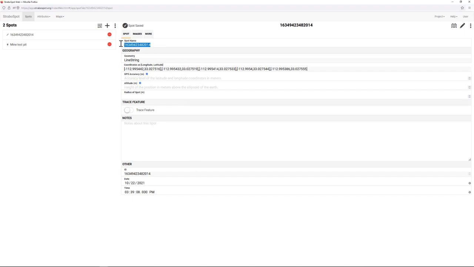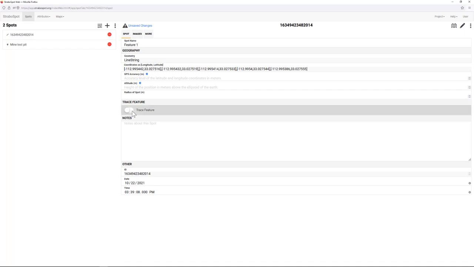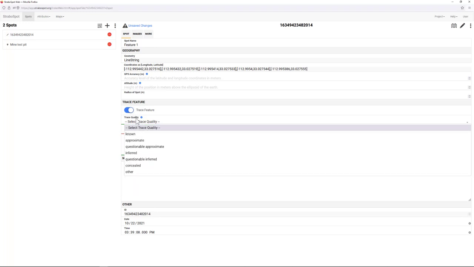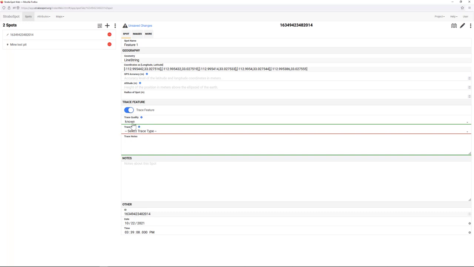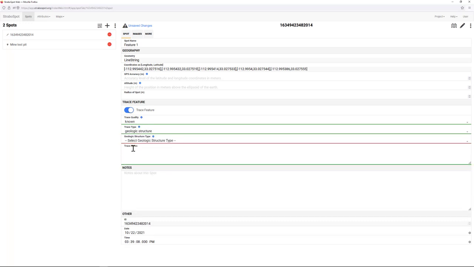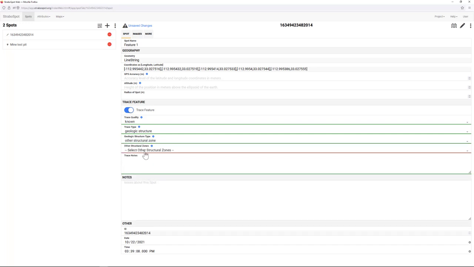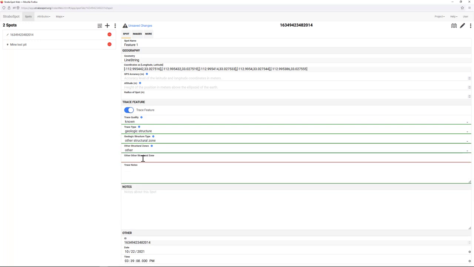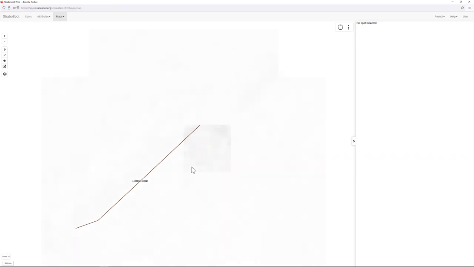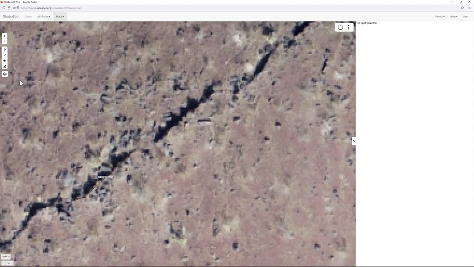So I'm just going to call this, you know, feature one. I'm not providing a lot of detail right now. A key thing is the click trace feature, and that lets us then indicate some more attributes about it. So it's a known, you know, high quality trace type. Let's call it a geologic structure. What is it? Some other structural zone. I'm just kind of keeping it generic in the interest of not giving away too much for the mapping project. But once you decide what it is, you could choose other more meaningful attribution here. So then we go back, main map, and there is that feature. Let's do another one.